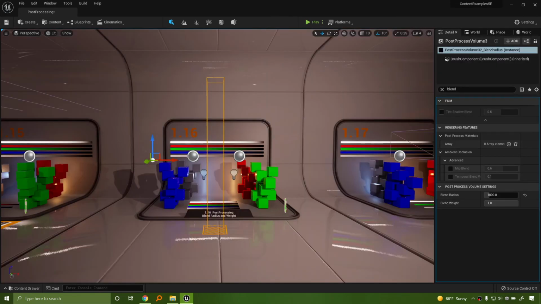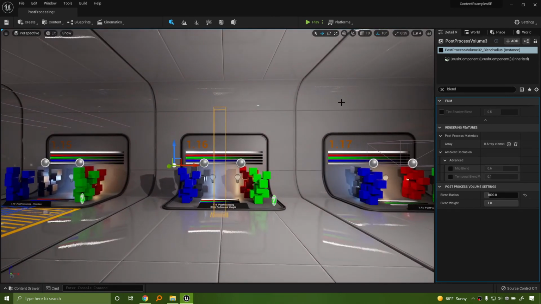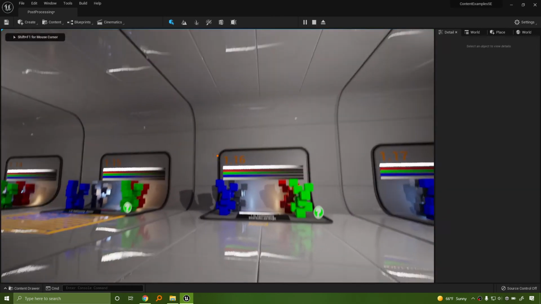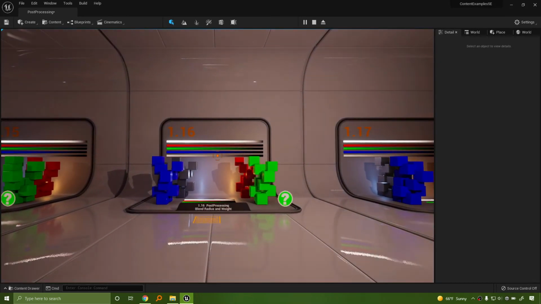As I explained, blend radius and weight is used to change the transition from one post-process volume to another over a distance. Volumes can just take control of the post-process pipeline, or if they are using this setting, it can smooth the transition between two volumes over a distance set by the radius. So for example, blend radius here is set to 1,000 units. So we will start to experience the change in post-processing 1,000 units away from that post-process volume right there. Does everybody see kind of what's happening as we get closer and closer?